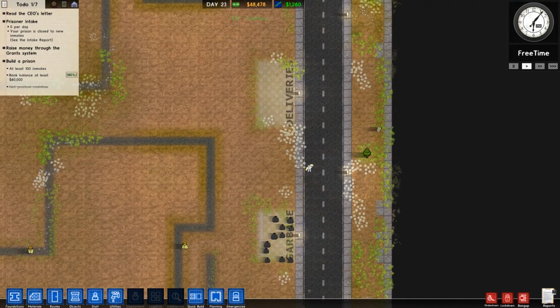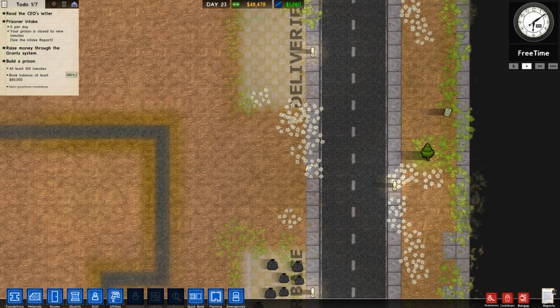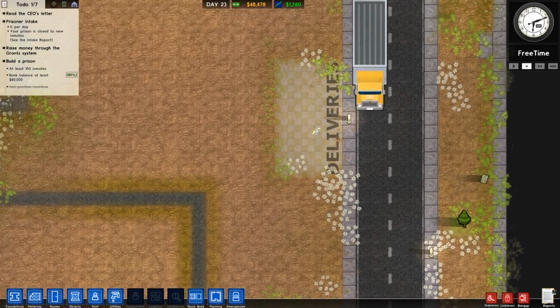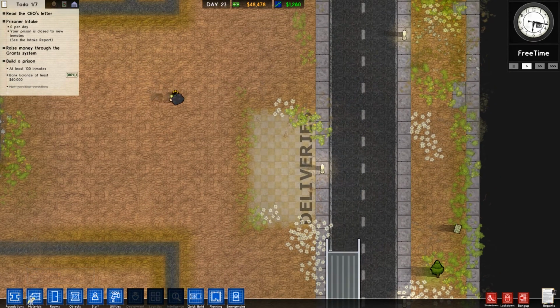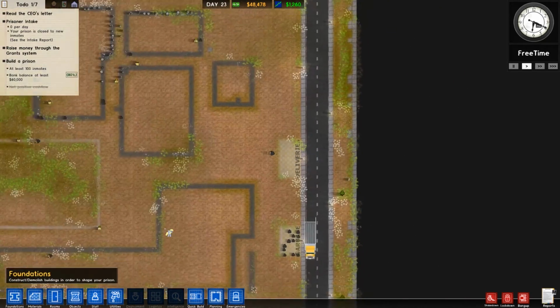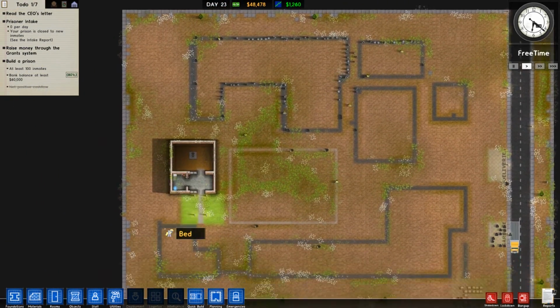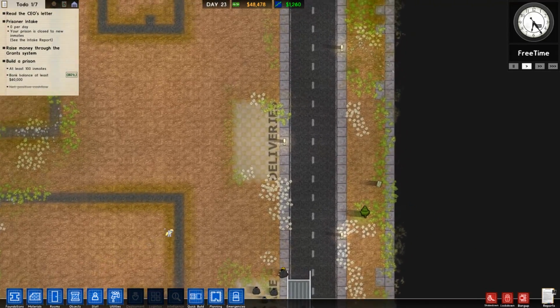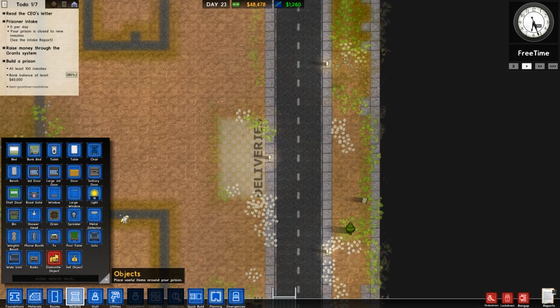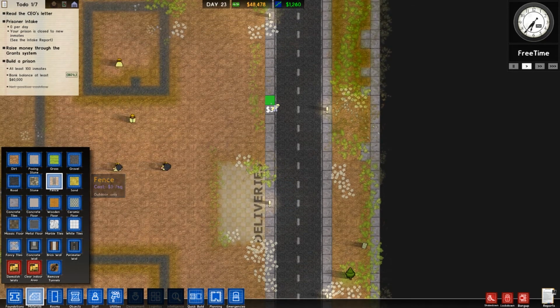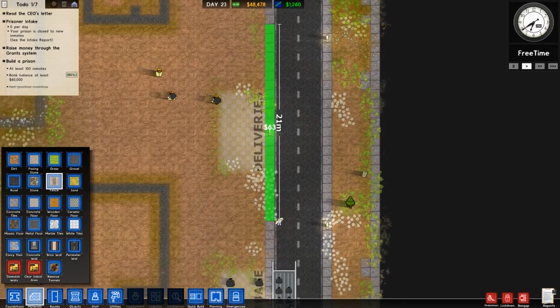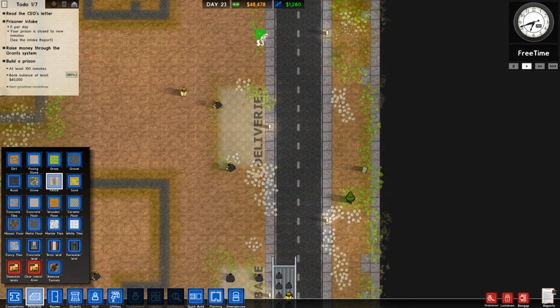So, this is where everyone's gonna come in. Alright, so how do we want to do this? Well, first we need fences. Alright, gosh, there's gonna be a lot we need to do. So first we're gonna get fences in. Sounds like a plan. Alright, so let's see. Objects. Actually, it might be materials. Perimeter. Is perimeter wall? Or is it not? I need fence, right? Fences, here we go. Fences are cheap.